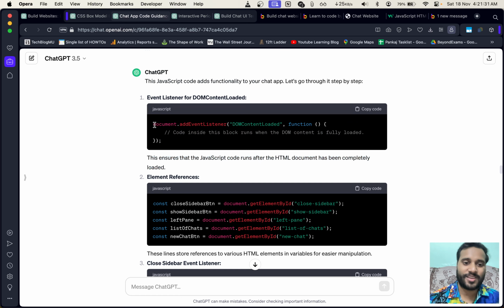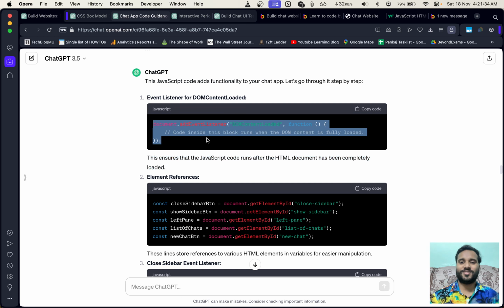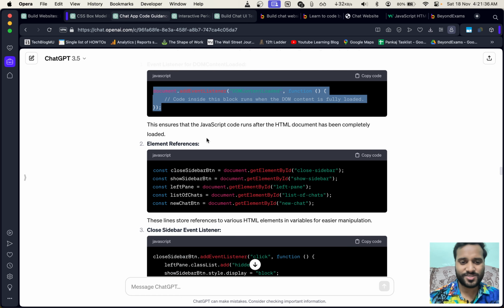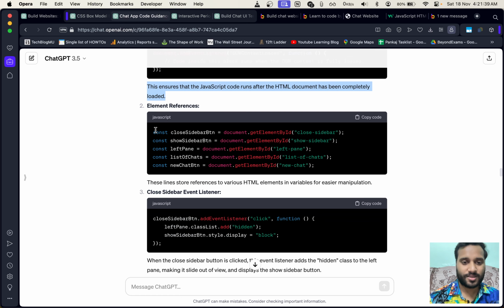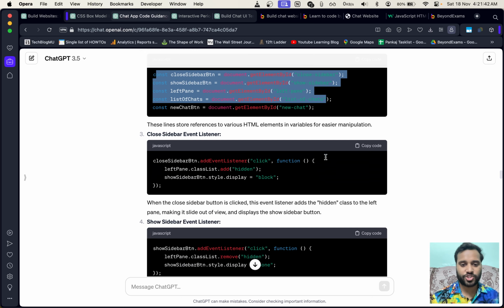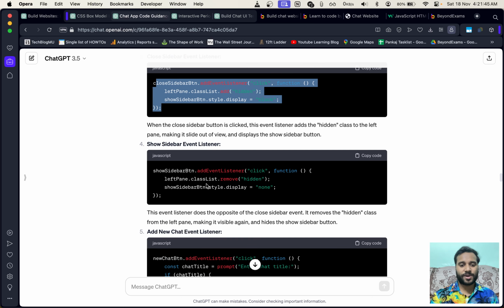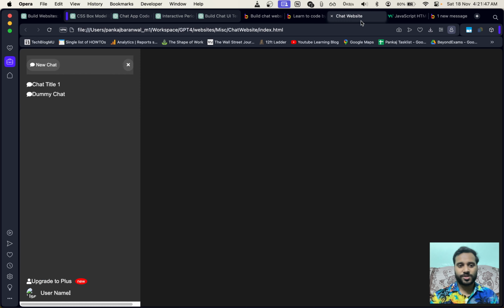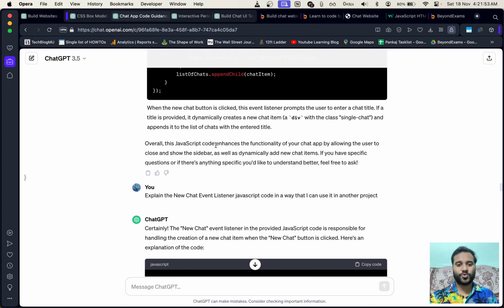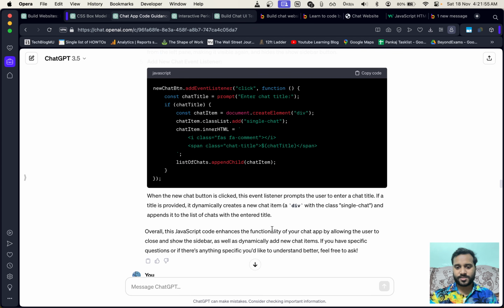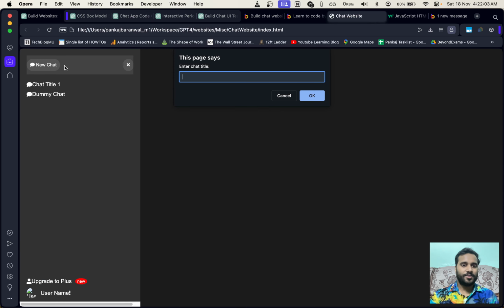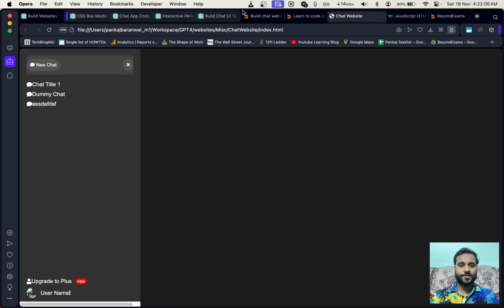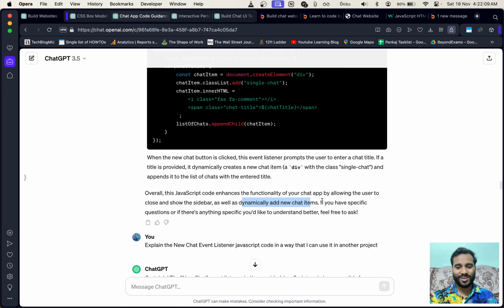All right. It is also explaining, in case you don't want to go to the trouble of reading all the documentation and video tutorials, just read ChatGPT's version and it's good. Then we are defining some HTML elements. Then we have code for the close sidebar event and show sidebar event. So this action, close sidebar, show sidebar, is being controlled using these two pieces of code, and so on. Great. Overall, this JavaScript code enhances the functionality of a chat tab by allowing the user to close and show the sidebar, as well as dynamically add new chat items. Great. ChatGPT has understood the code well.